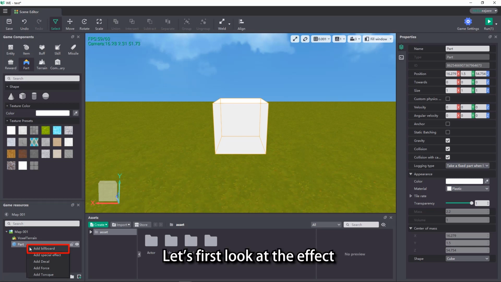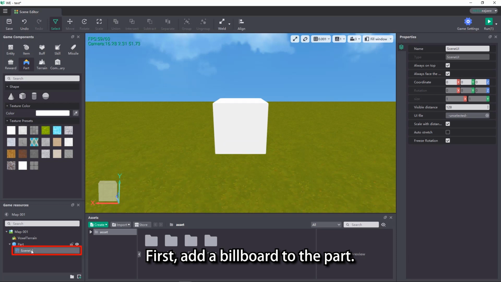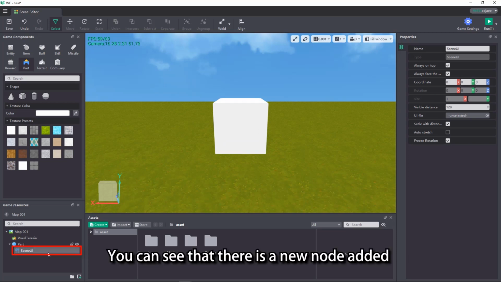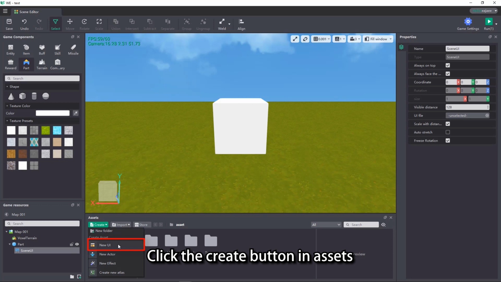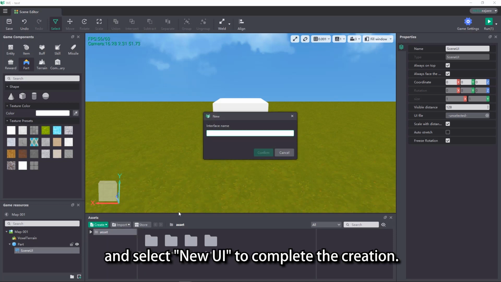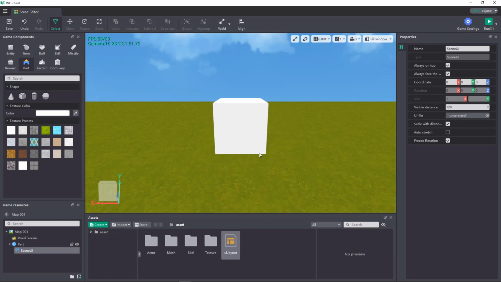Let's first look at the effect of adding a billboard to the part. First, add a billboard to the part. You can see that there is a new node added, called Scene UI, under the part. This is the billboard we have added. Since billboard is a type of scene UI, we need to create a new UI file. Click the Create button in Assets and select New UI to complete the creation.